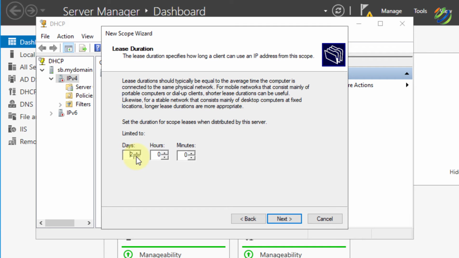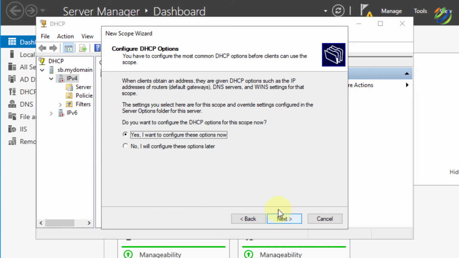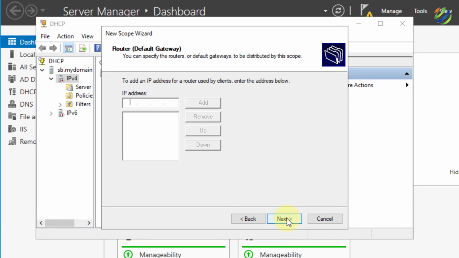After that, click on next. And here it says, yes, I want to configure these options now. Well, I'll just click on next. Here it says to add an IP address for a router used by clients, enter the address below. Obviously, I'll use the same address that I have been using till now.